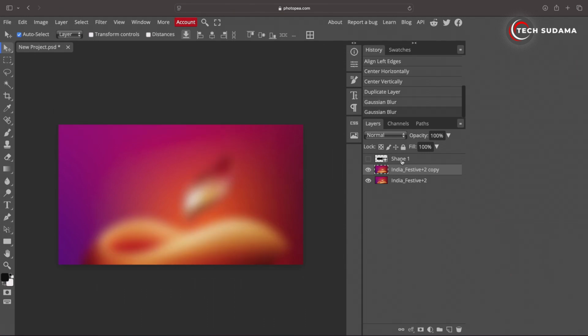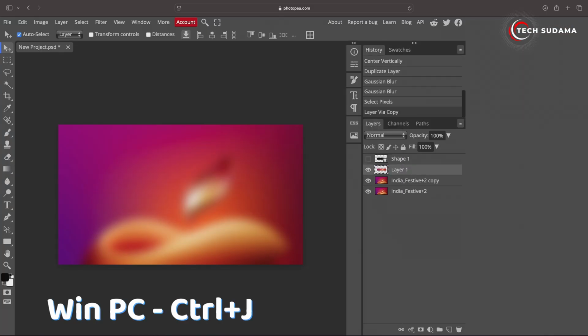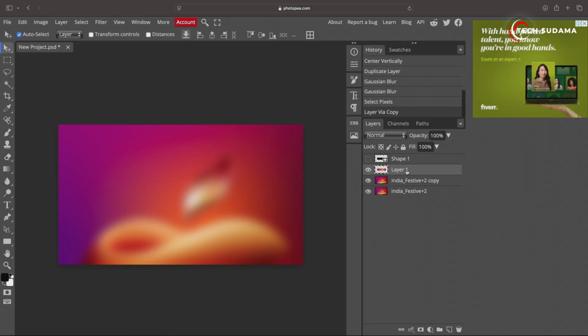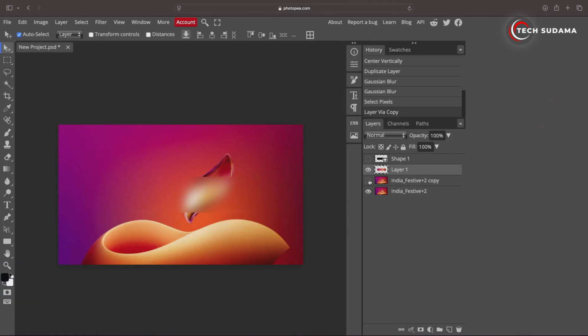Now right click on the shape icon, select Pixels. Now select Copy To. Now press Ctrl Command J on your keyboard. This will create a new layer named Layer 1. Now hide the background copy layer. Now the center portion is blurred. Now double tap on the picture of Layer 1.